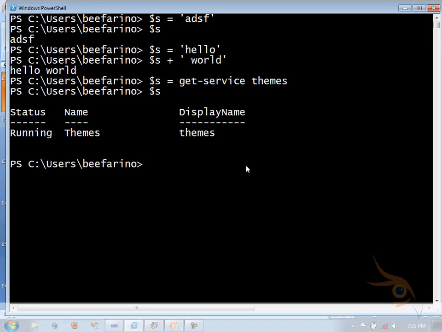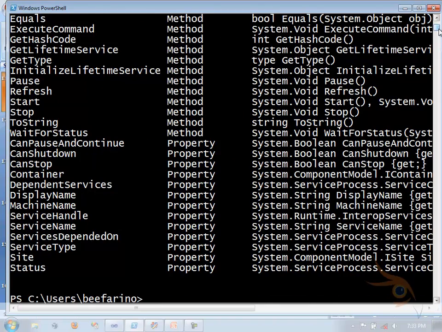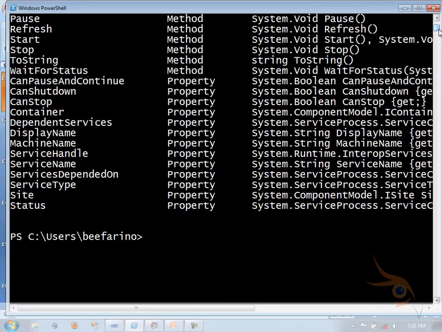Like here, I set the variable s to the theme service, and remember when we did the get member, and we had all those methods and properties. If this were C#, we could access those, right? Or if this was VB, we could access those, and use the same syntax you would use in those languages here on the console, so you can actually request their properties, execute their methods, etc. The way that I kind of summarize this for people is it's an interactive .NET console, right? DOS on steroids.